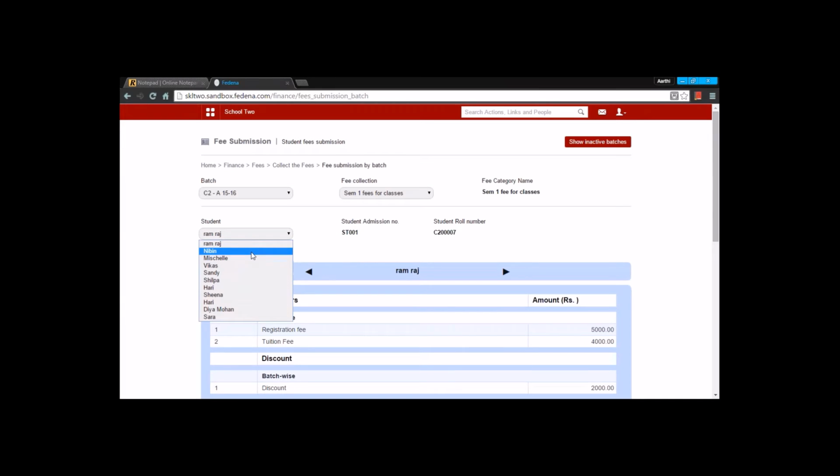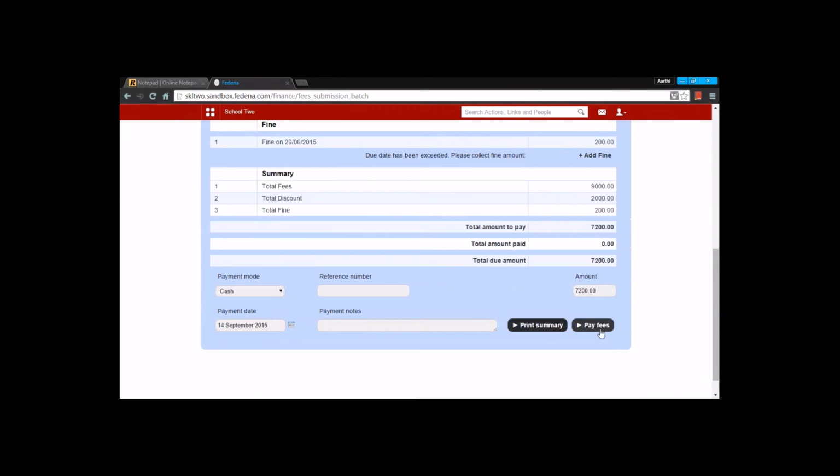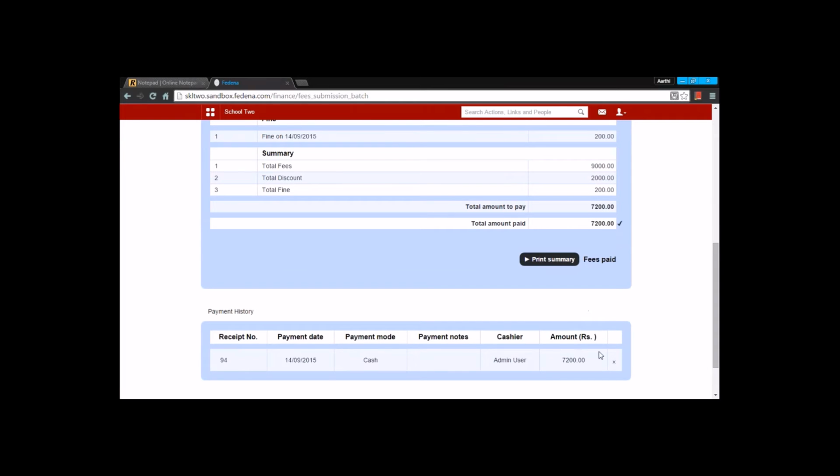To pay fee for each student, you can select the name of the student and pay the fee. You can enter the payment mode, the reference number, any payment date that you want to mark, or any payment note that you want to add, and you can pay the fee. Once the payment is done, you can have a look at the print summary by going for this option.